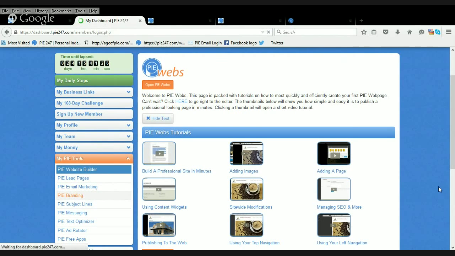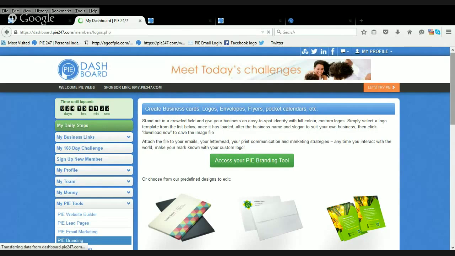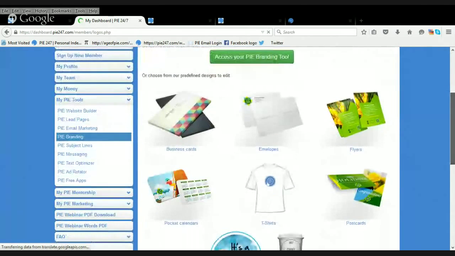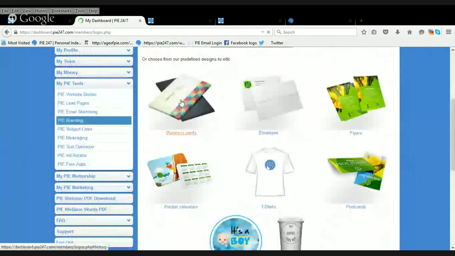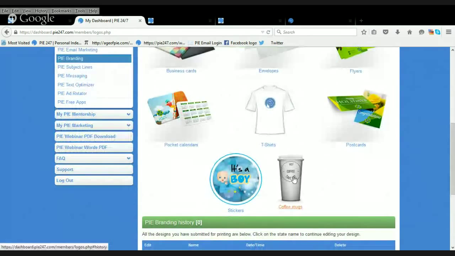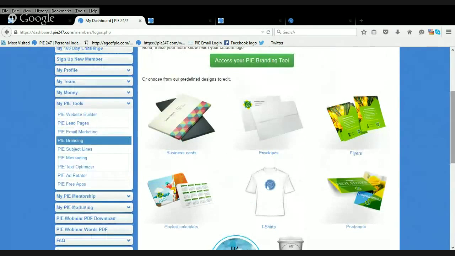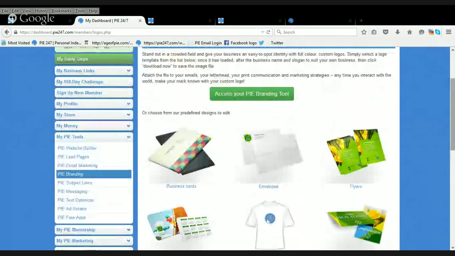Pi branding. As a business owner, you want to continuously brand whatever you're promoting. So here you can make your own business cards, envelopes, flyers to hand out to people, pocket calendars, T-shirts, postcards, and stickers, and you can even brand your own coffee mug. Really cool program. We also have about 500 high-quality images uploaded to make it a little bit easier for you, and a whole bunch of other templates ready to go.